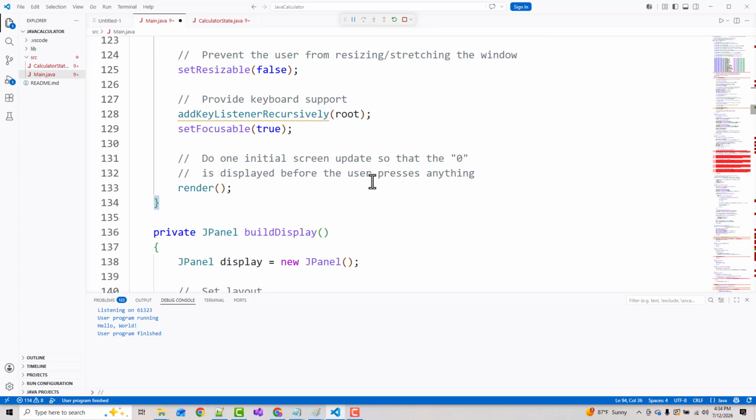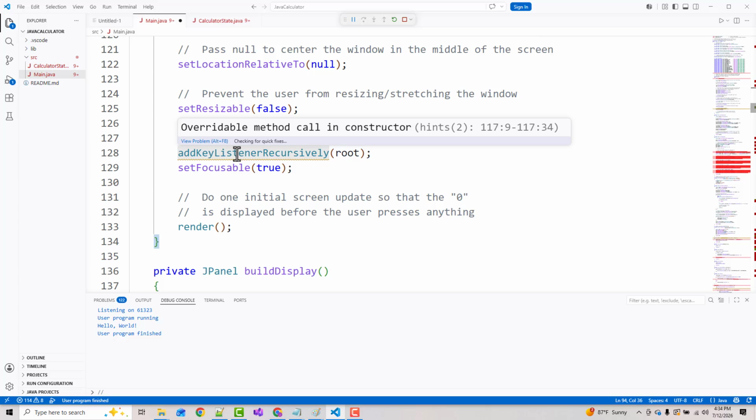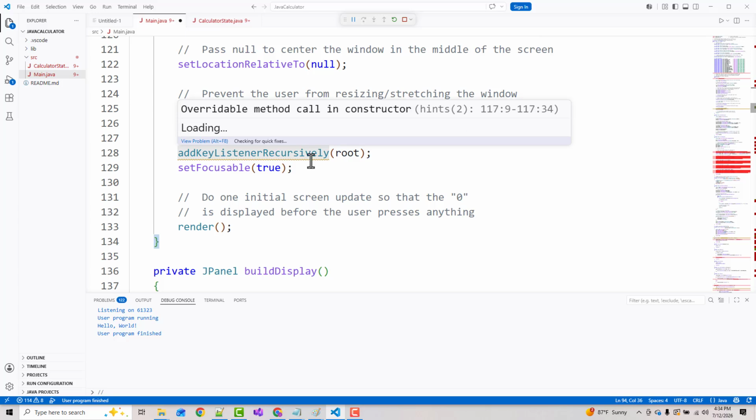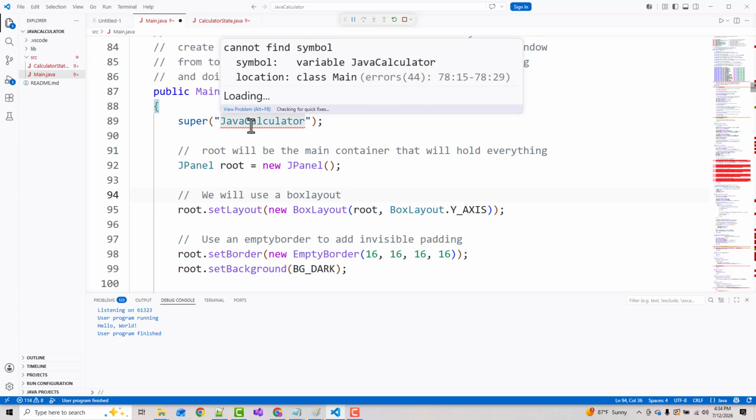Okay. And we do one initial screen update by calling the render. All right, so far this isn't giving me an error. All right, like this is. So I've got one error in there right now.